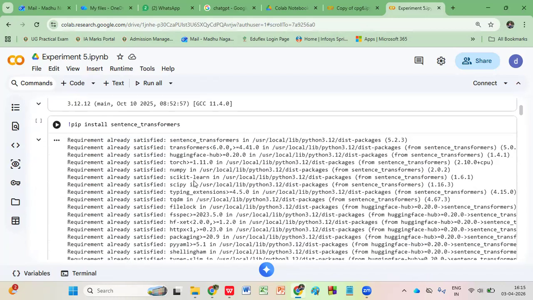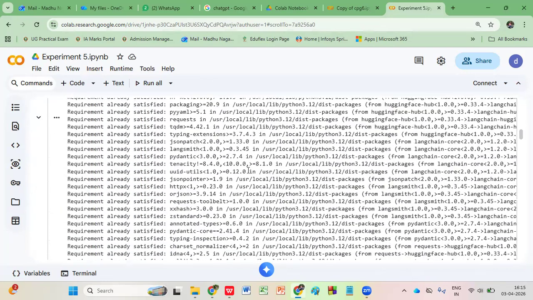Starting with, we are going to install the sentence transformers. Sentence transformers are mainly used to provide the sentence embeddings. Like we provide the word embeddings with the help of the transformers, similarly, we are going to get the sentence embeddings by using the sentence transformers. So we are going to install the sentence transformers.